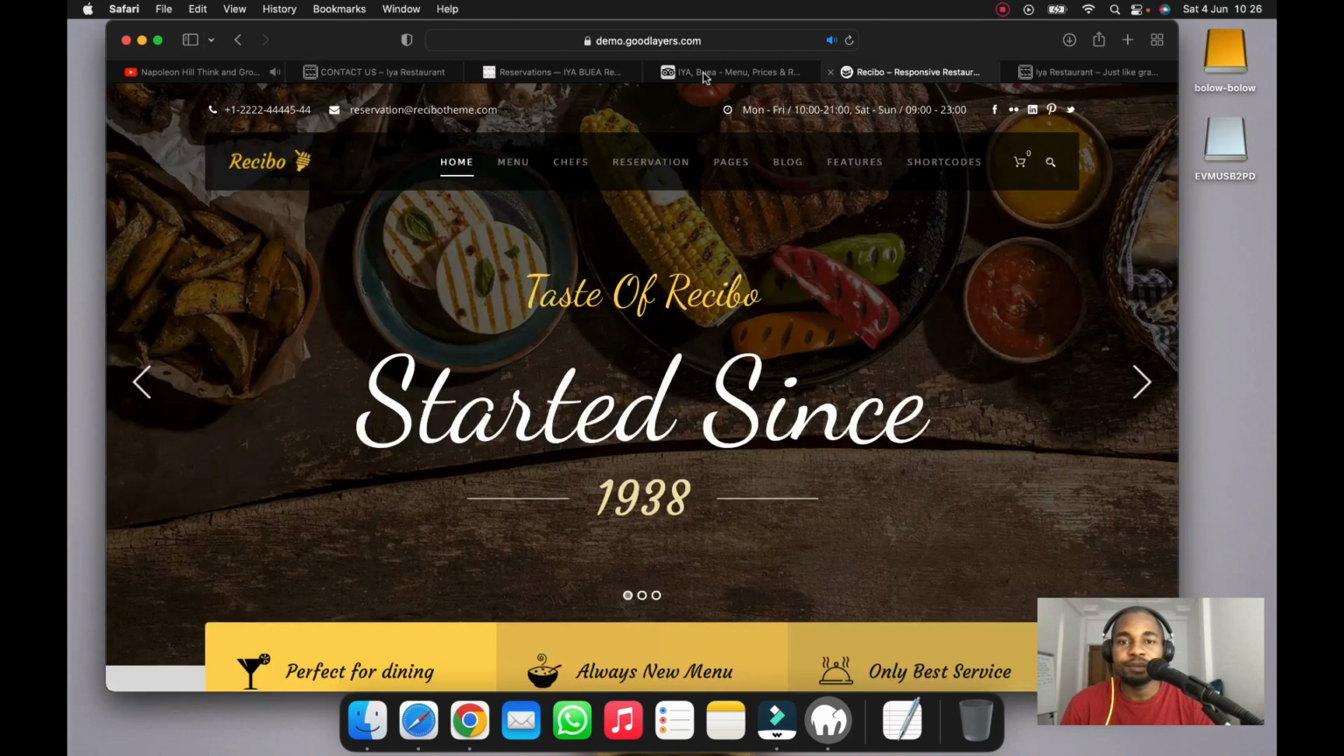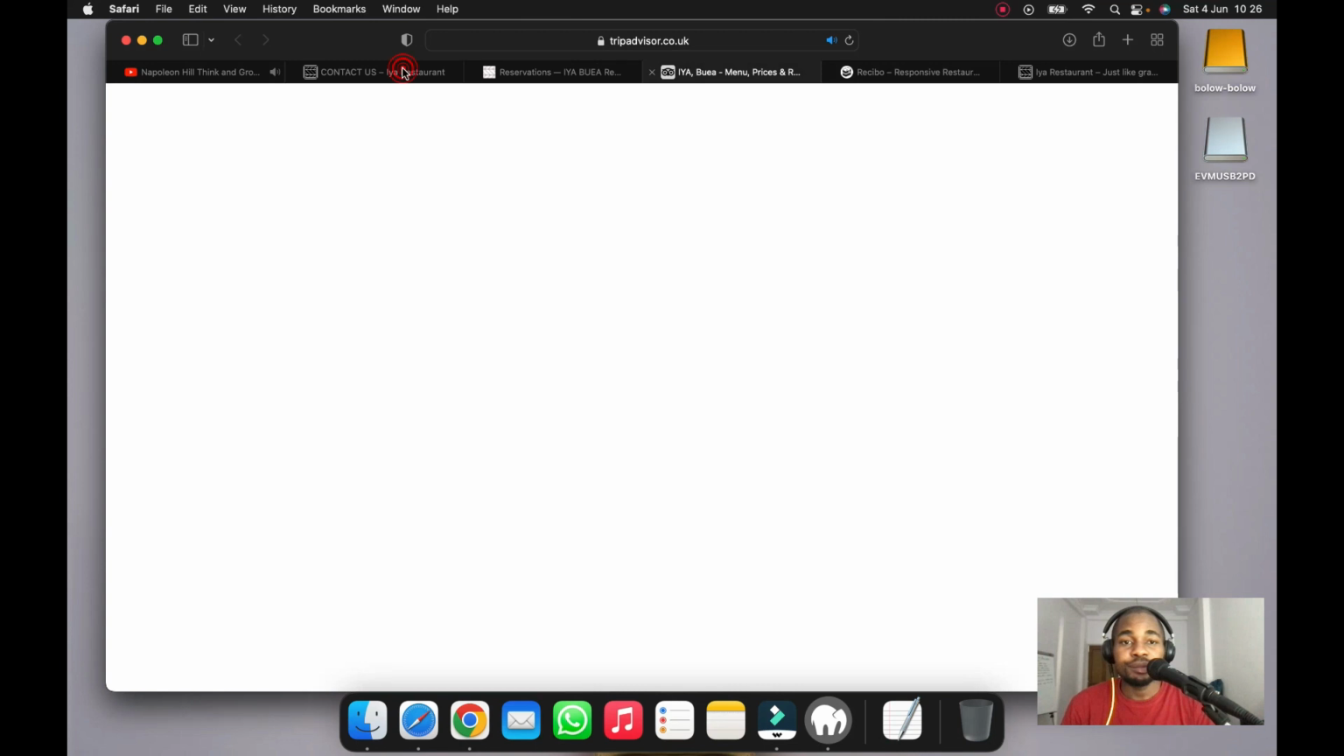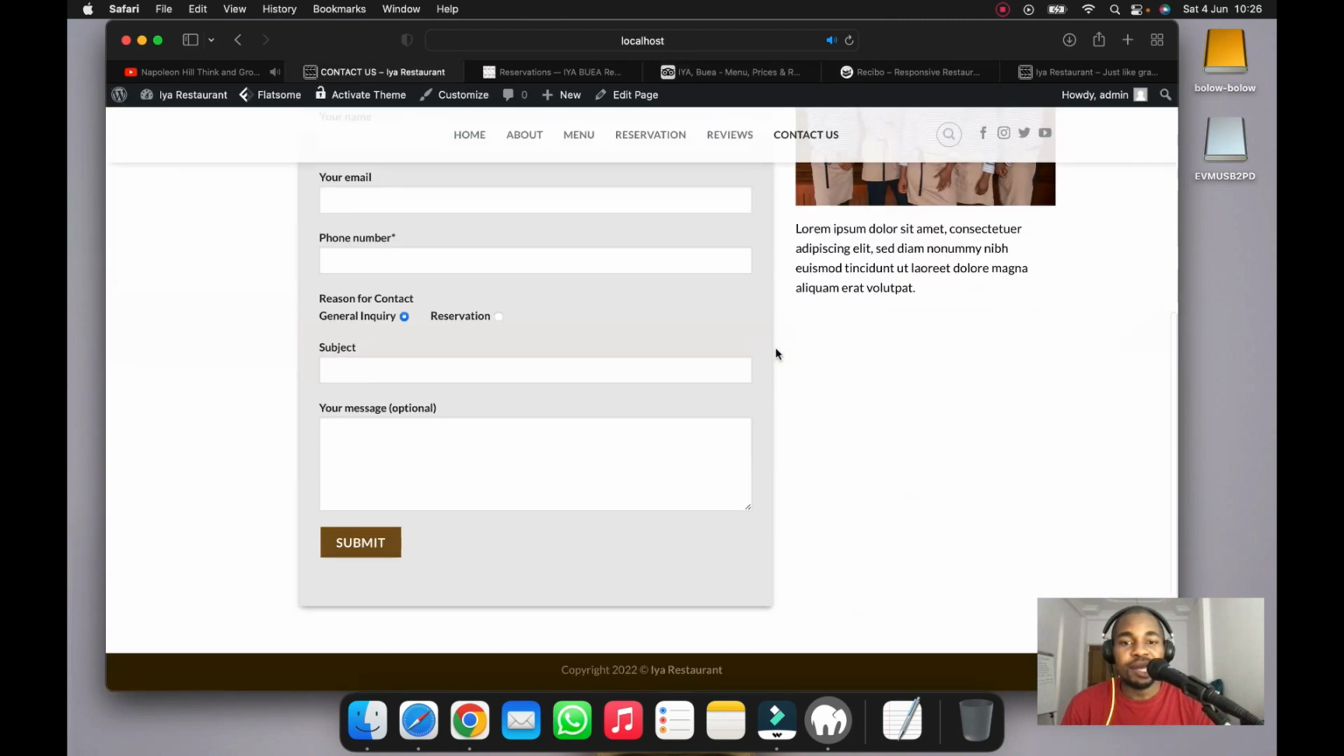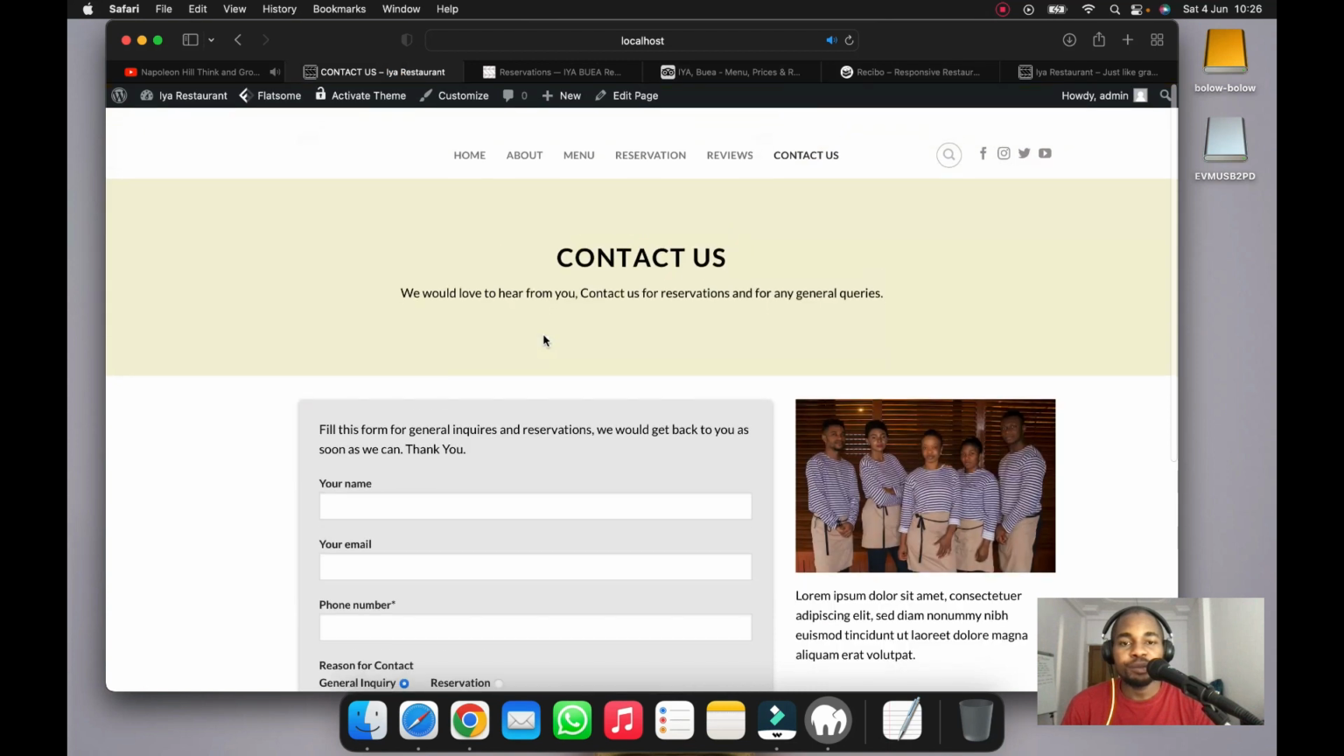Oh, sorry, this is the reference site. We're taking a little bit of reference from that site to build this one. Over here, edit with UX Builder. Let's see what the contact page looks like over here.